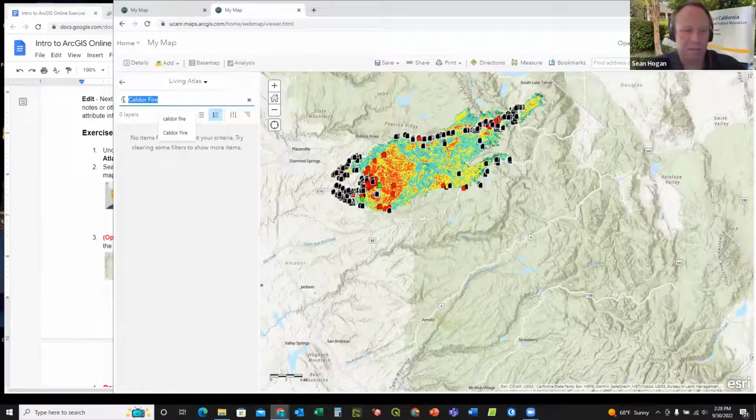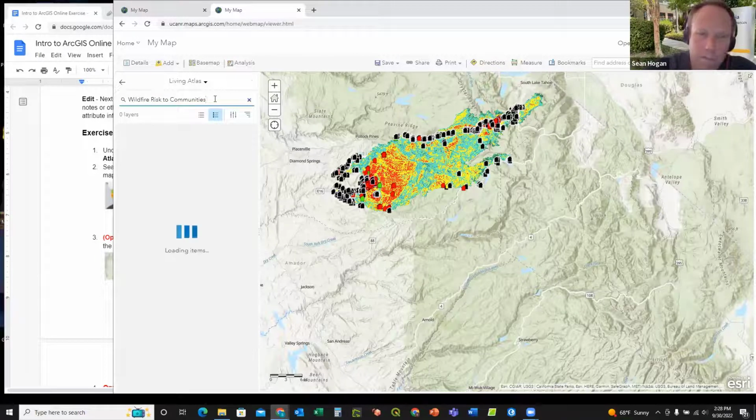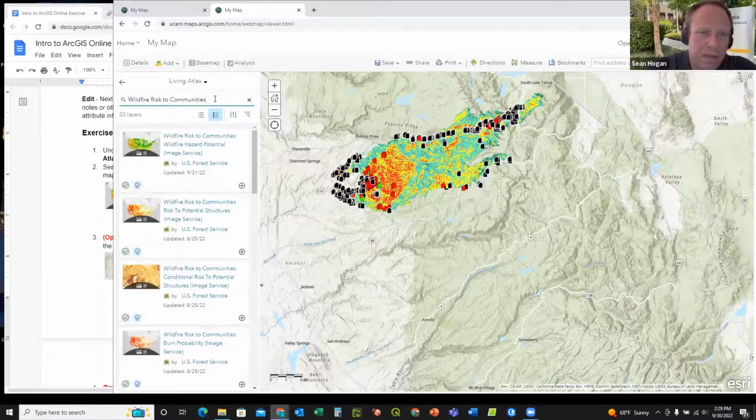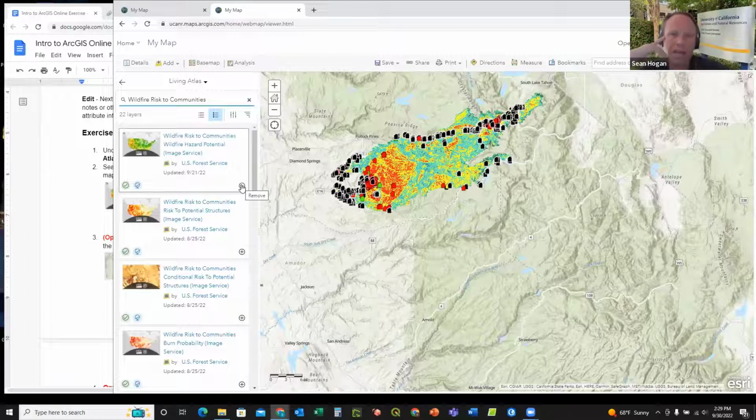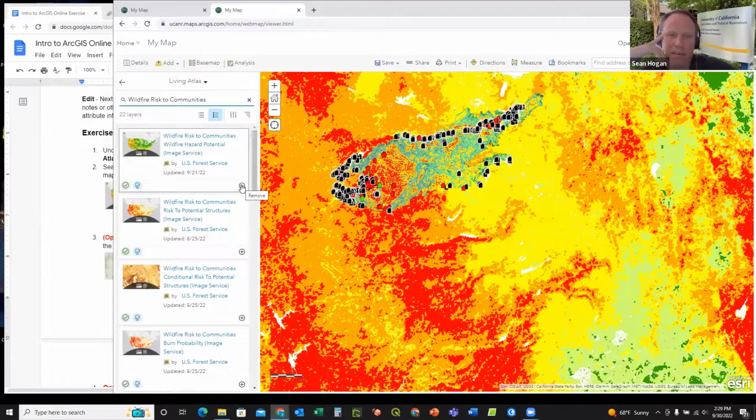and then I'm going to paste that wildfire risk to communities, click Enter, and the first thing that pops up is wildfire risk to communities wildfire hazard potential. So I already know what this layer is, and you can pretend that you do too for now. Because if you do, you don't have to click it and then go down to the bottom and add to map. Instead, you can just push this little plus sign at the bottom and click add, and it'll pop up. And this will take a minute because it's a pretty big layer.